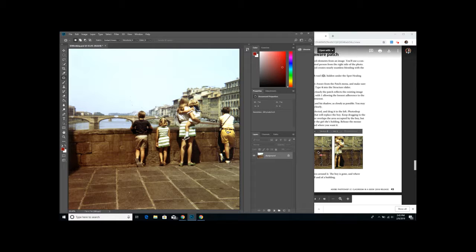So notice there's an extra arrow that has appeared. So when I click and drag to the left, the figure starts to disappear to the right. So now I'm just going to keep on going this way until he no longer appears in the image.